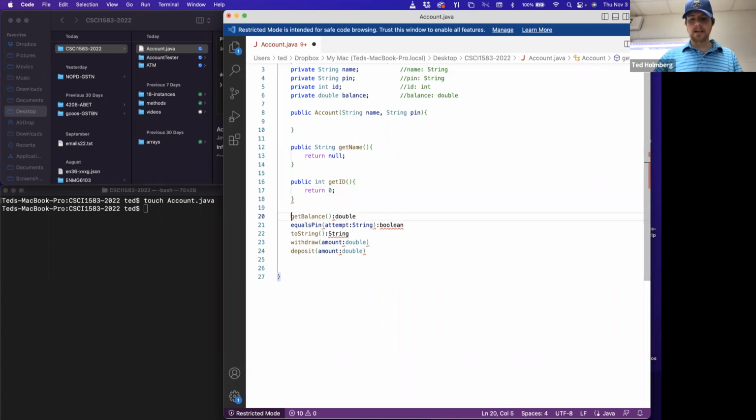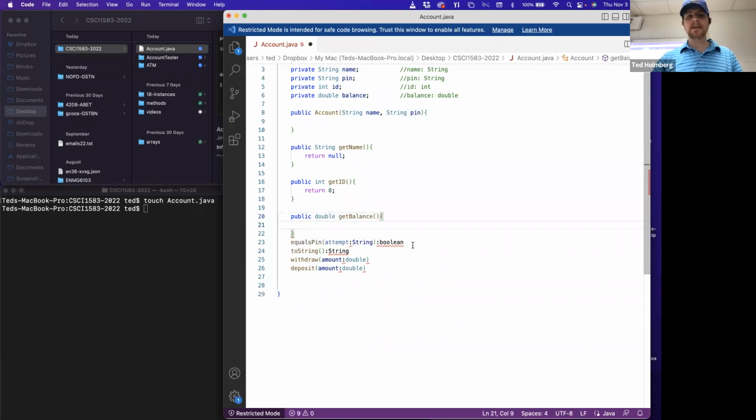I'll look at get balance. I had a plus, so that's going to be public. I see the return type I labeled there is double. So I'm going to do public double get balance. I'm going to give it an empty body. Since it does have a return type, though, it's invalid until it does return something. So I'll just return 0.0 for now.